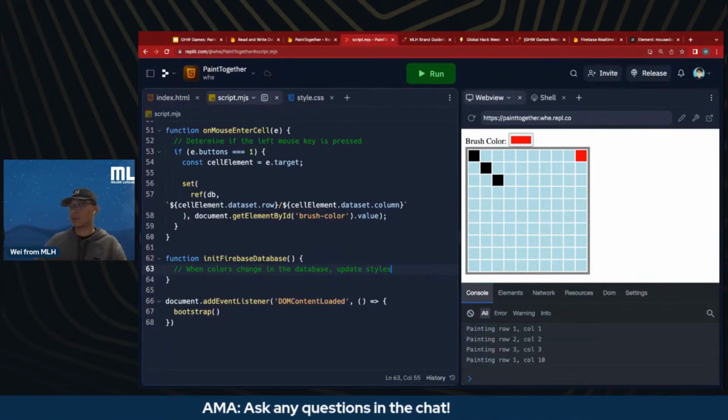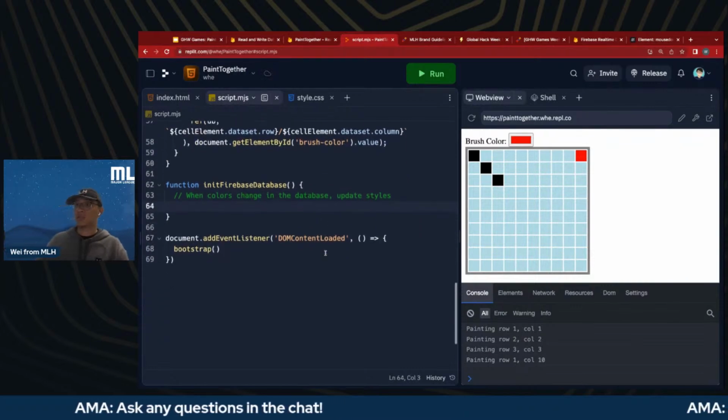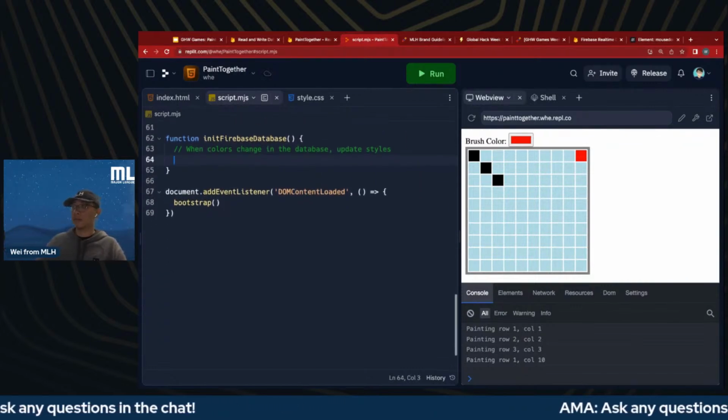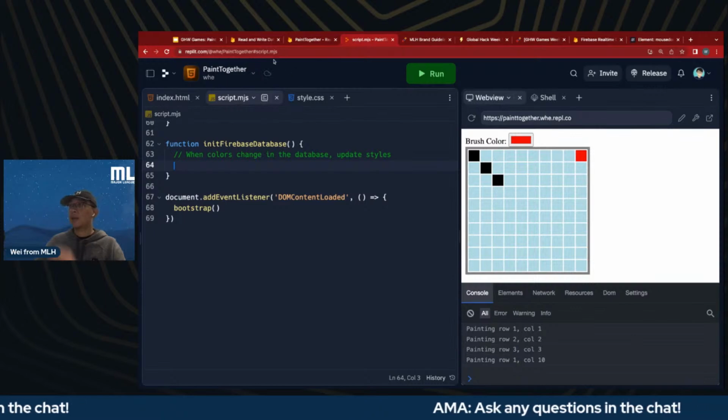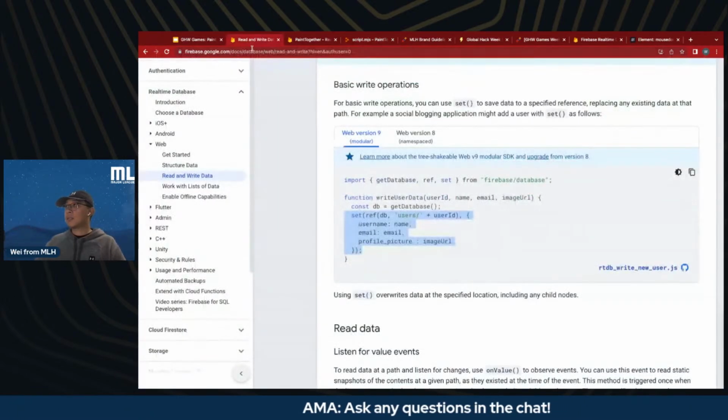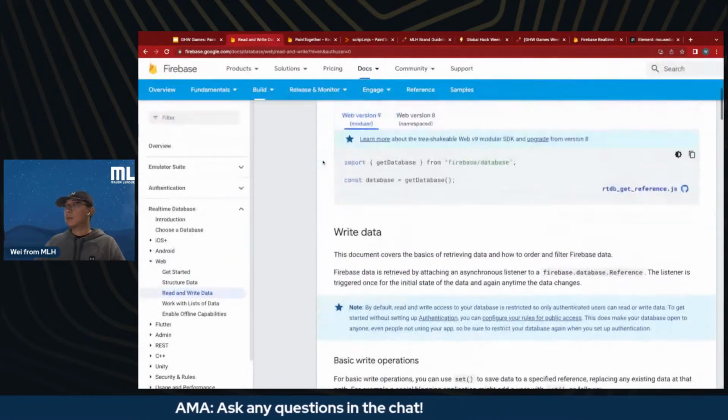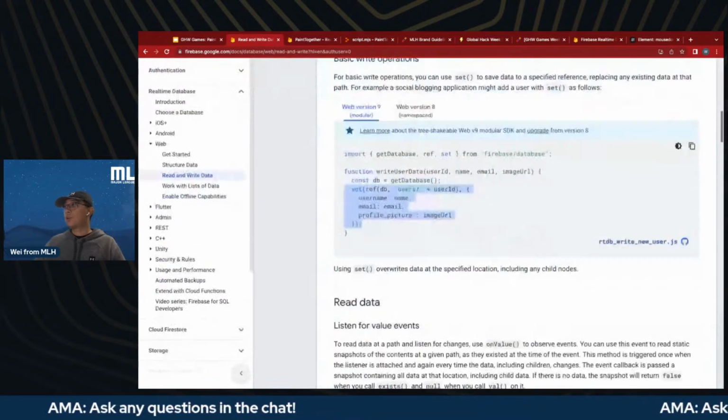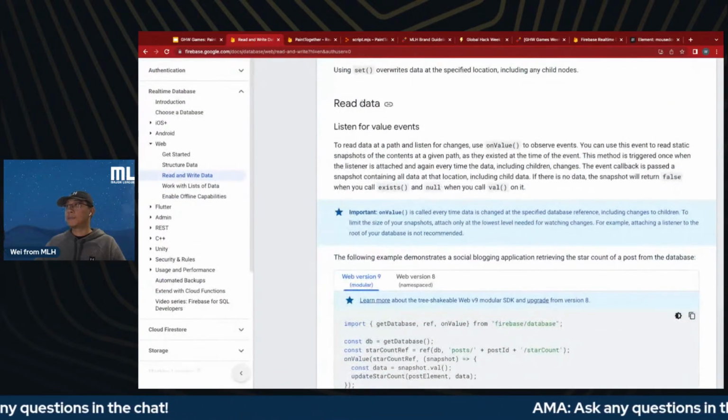Update styles. Here, I'll just keep it concise. When colors change in the database, we're going to update styles. And how can we do that? If you look at the documentation here, there's a section for read data.